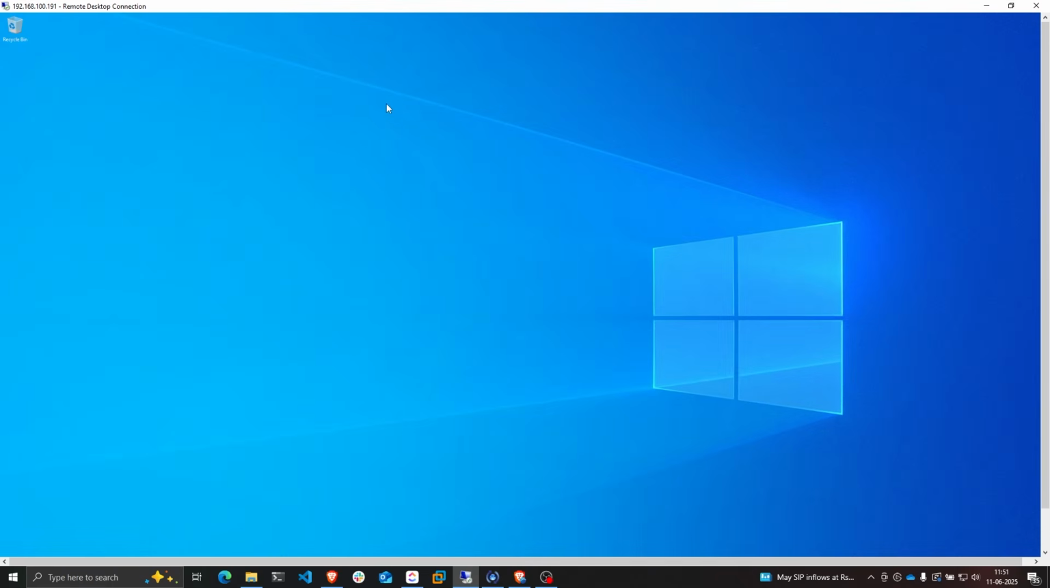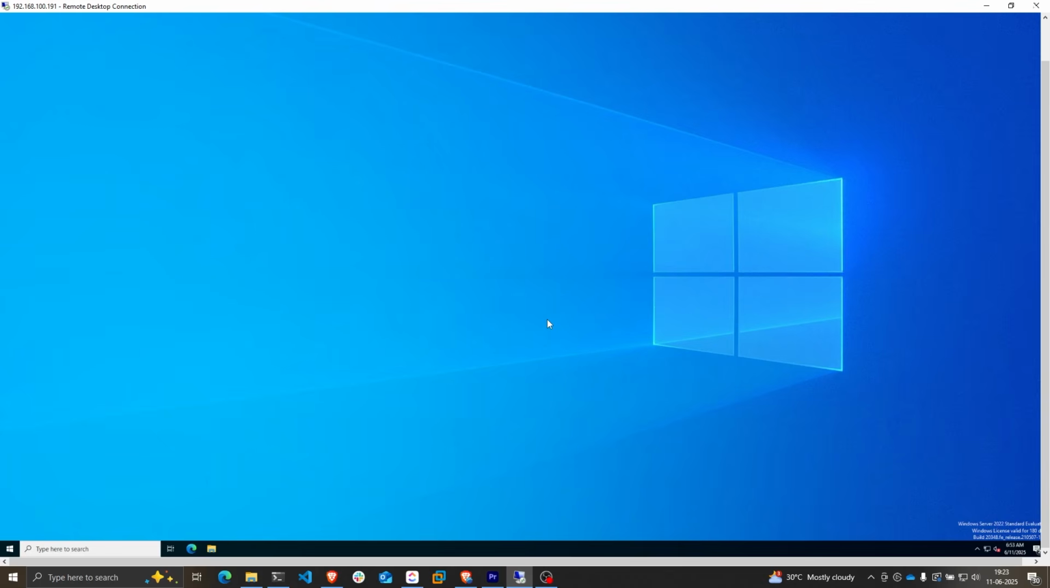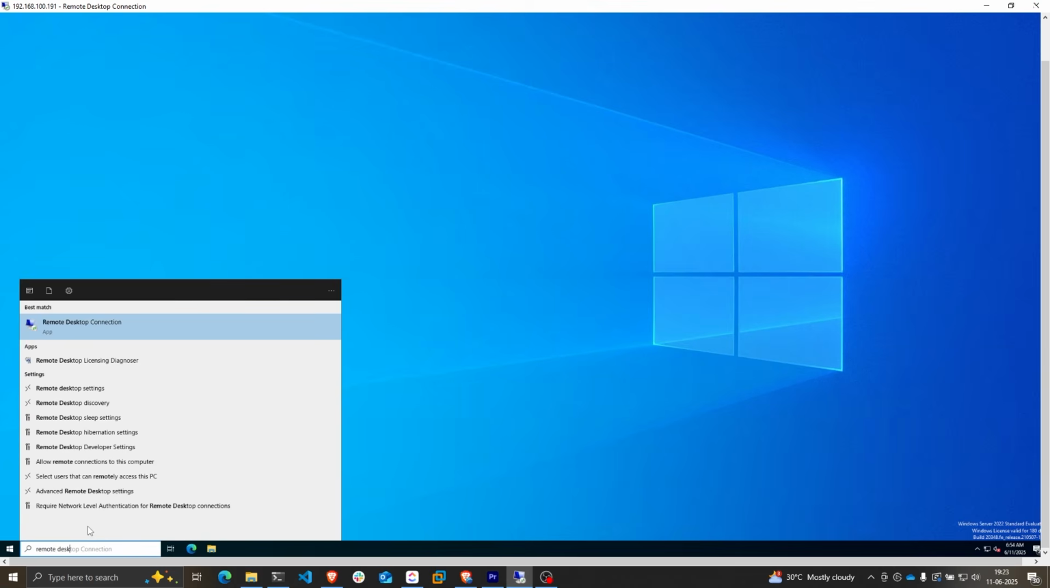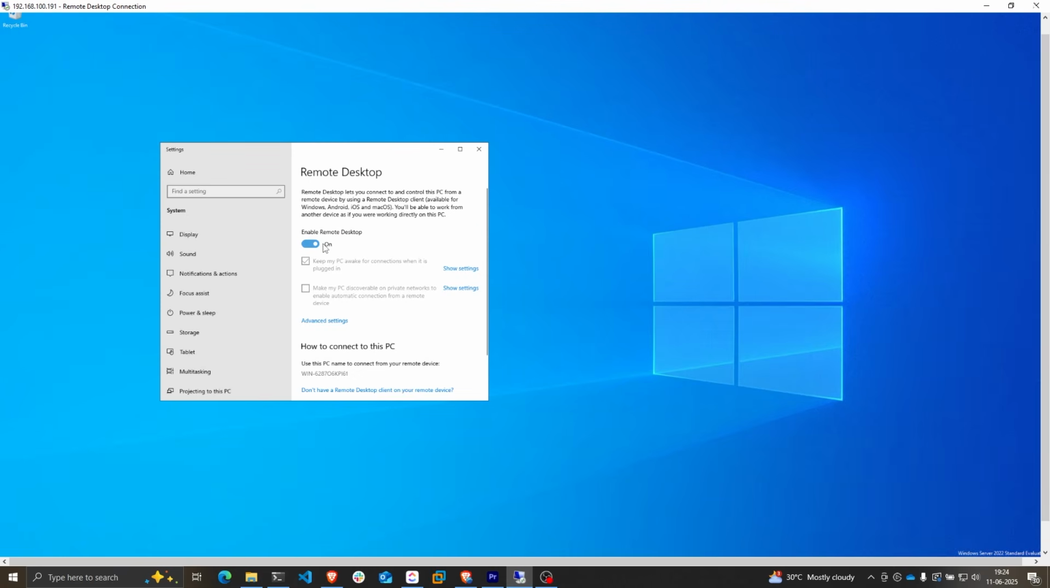As you can see, I've already RDP'd into my Windows VM. It's important to enable RDP on your Windows VM so that Kasm can talk to your Windows VM via the RDP protocol. If you don't have RDP enabled yet, you can enable it by going to your Start menu and searching for Remote Desktop Settings. And over here, you can go ahead and enable remote desktop. So this is a required step. Obviously, you need to have remote desktop enabled on your Windows VM before continuing with the rest of the process.